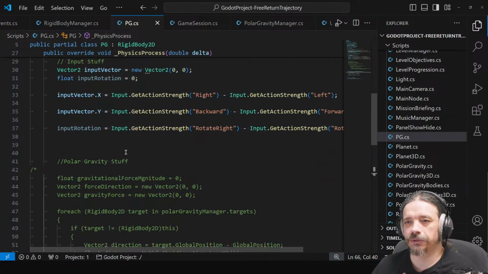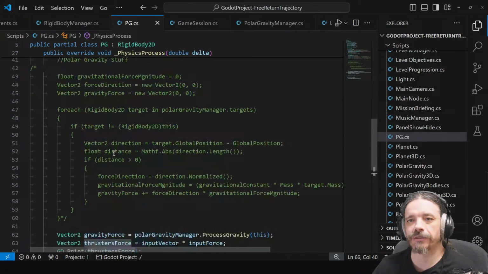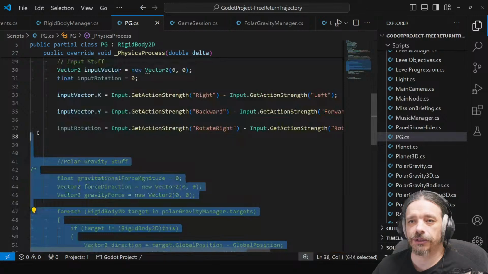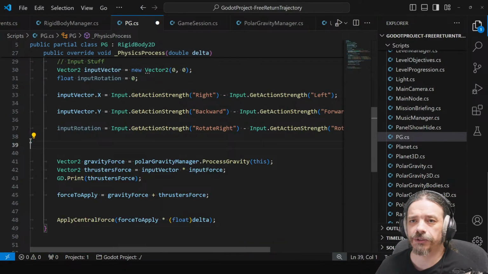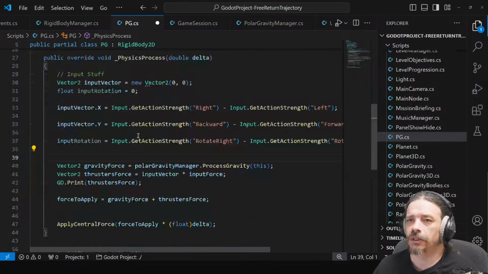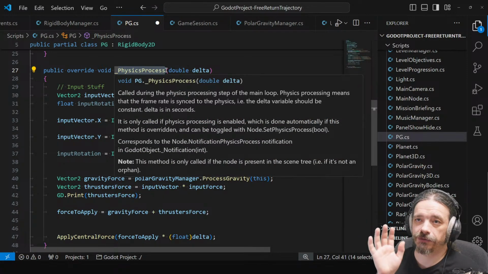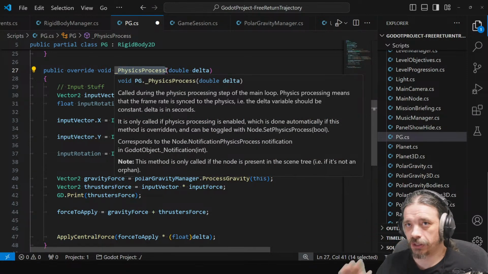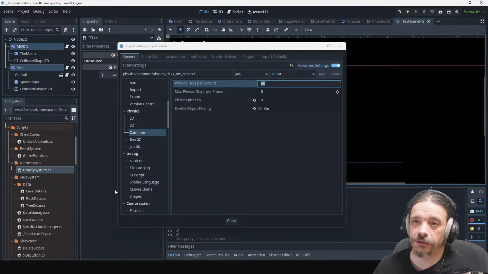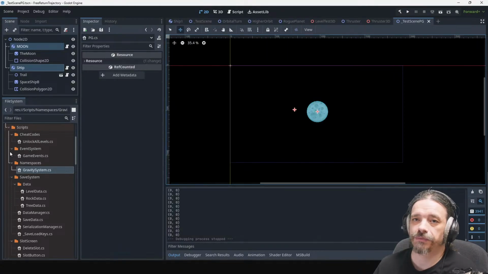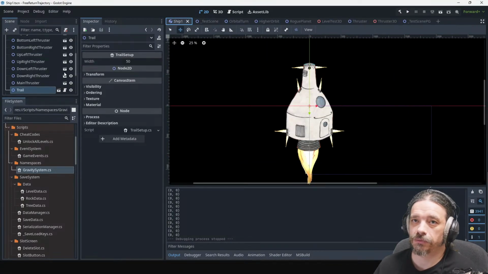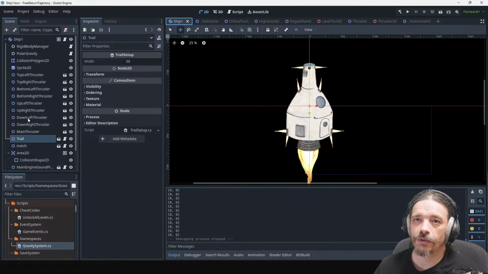because I'm actually liking more the clarity of this script. It's more direct. And this, of course, I can clear. This was the first test for the gravity. So what is happening here in the physics process is directly in the rigid body of the object, which means this needs to be, in the case of the ship, that script, and that script is the ship script, not the polar gravity or the rigid body manager.